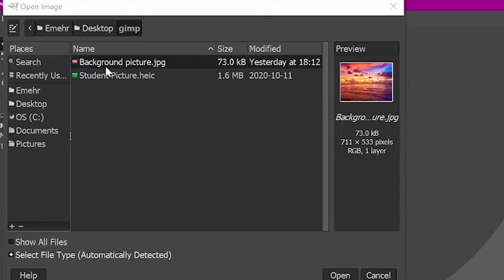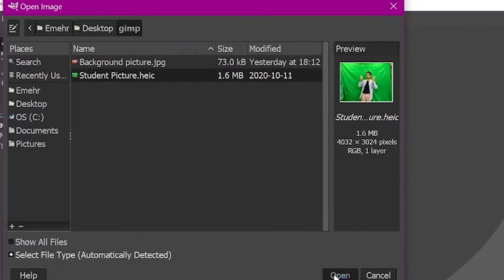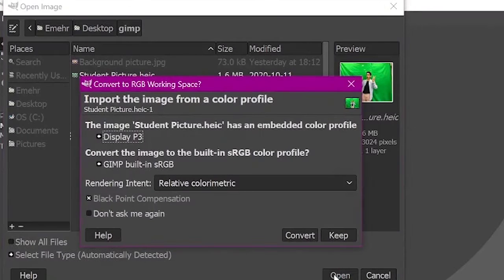So here I have both of my pictures, the student picture and the background picture. What you want to do is open the student picture. If this pops up, just click on Convert.